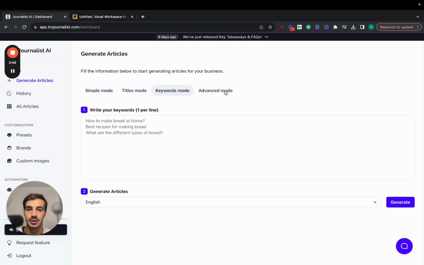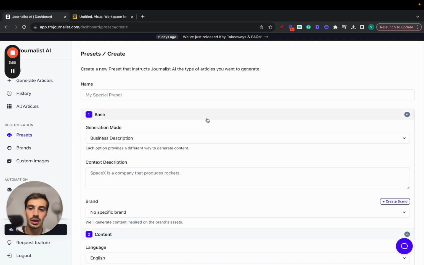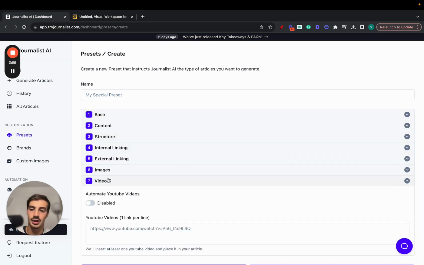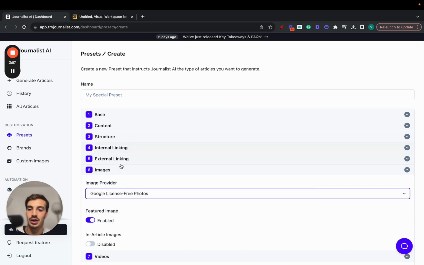But I digress. What I did want to show you here is in the advanced mode, because you can generate articles with all these modes, advanced mode, we give you 7 steps right here to producing content, right? You can set up the videos, right? You can set up the images. You can even use AI images. You can set up internal and external linking.